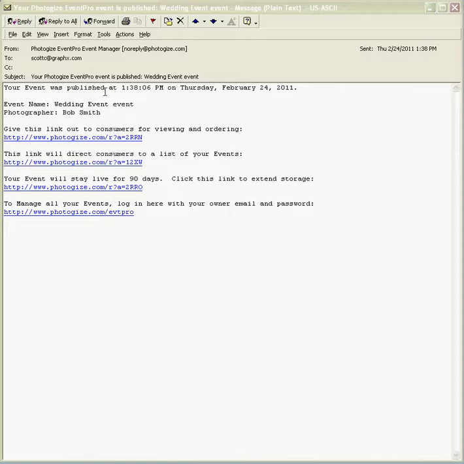It's going to tell me the time and date the event was published. It's going to give me the event name. It's going to give me the photographer. Then down below, the email contains 4 important links. The first link is a link directly to this event's online web store. So if you click on this, this would go to the consumer's view of the ordering interface.